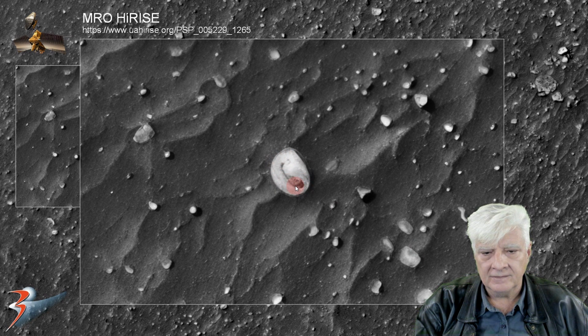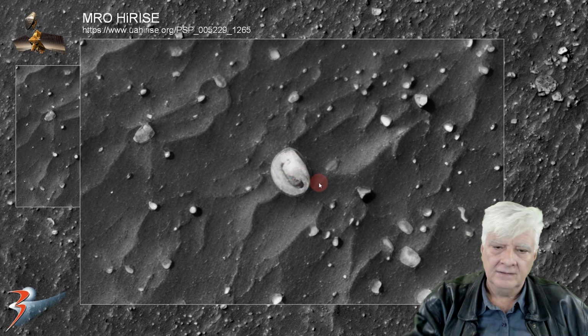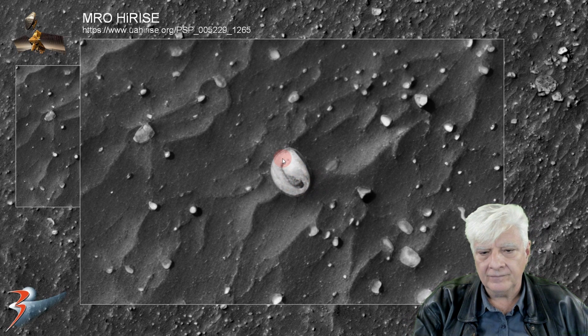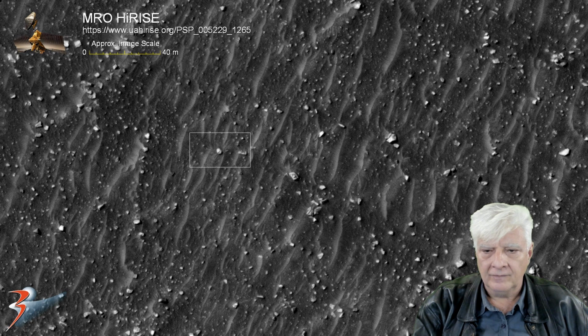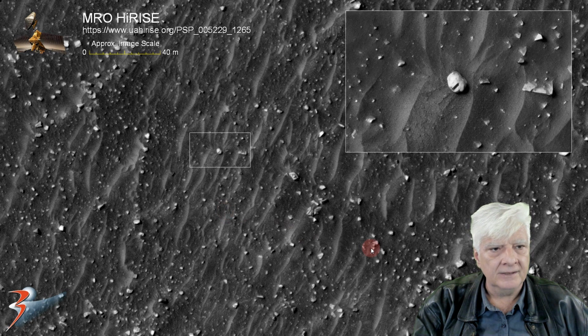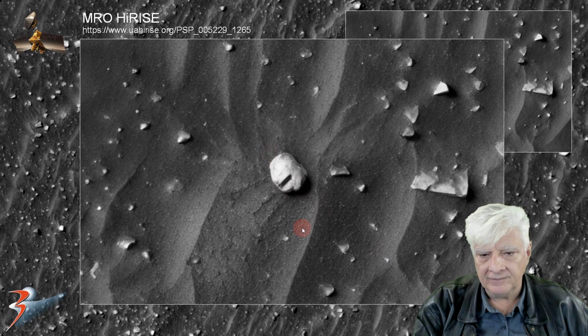Neat slot in the center. And then it looks like this piece sort of covers that opening. Also about 5 meters across. It's got a neat rectangular slot.